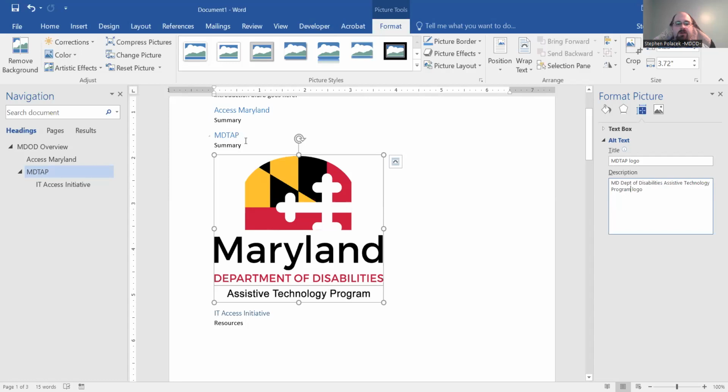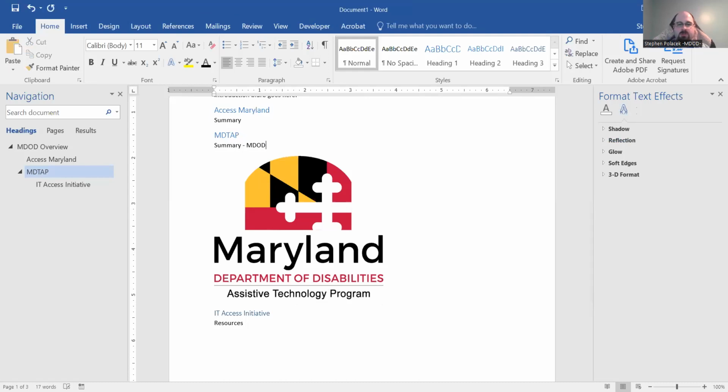If I have that acronym up here in the summary, if I say MDOD Technology Assistance Program, and then I put MDTAP after that, currently, with the reading order, the image will follow that.